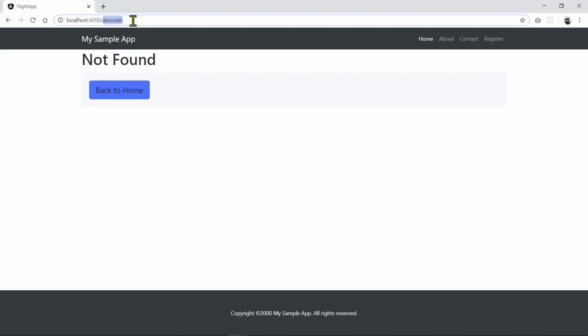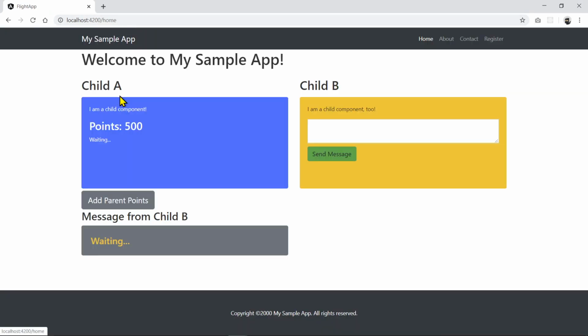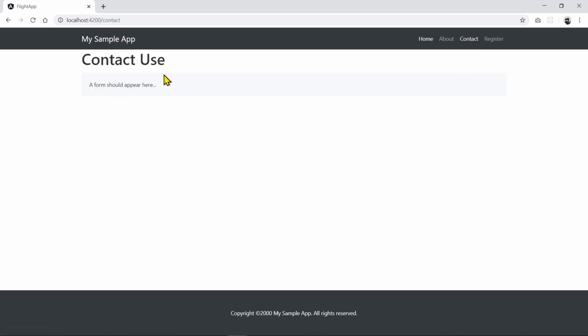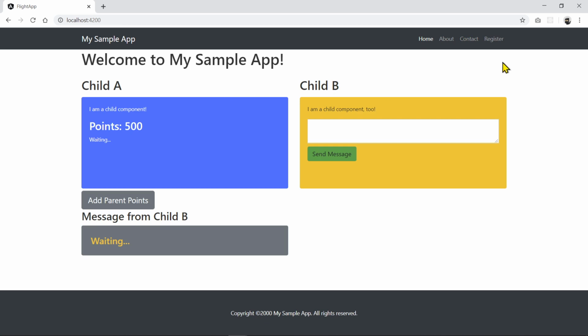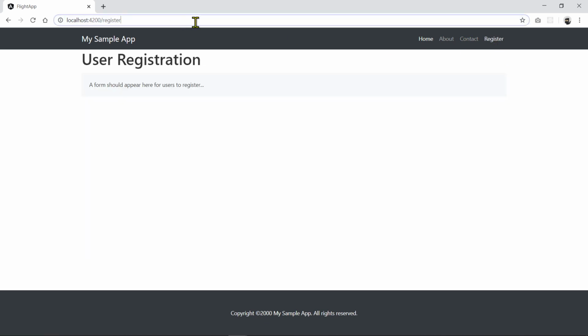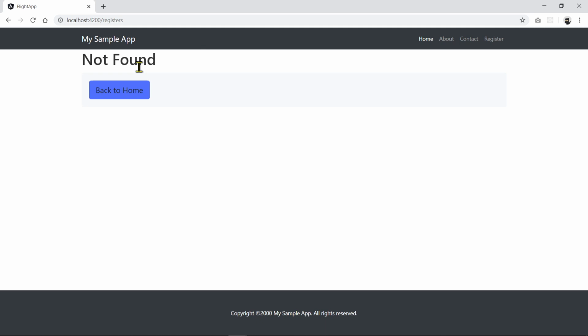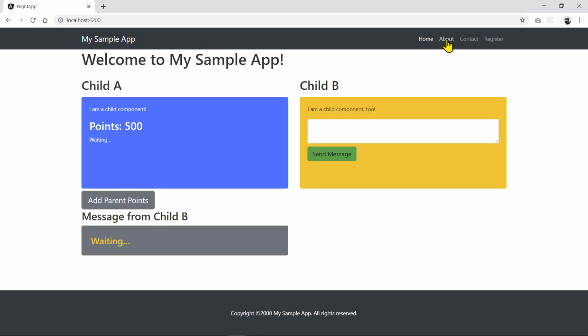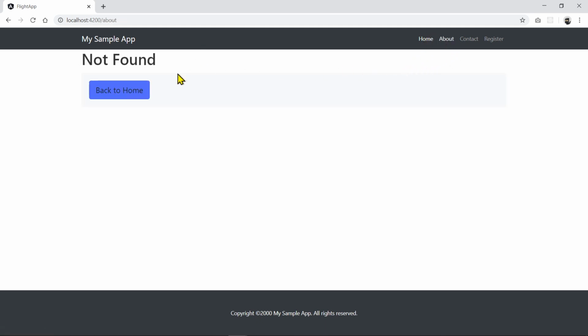If I navigate to index, that's here as well. And so if I go to contact, it loads contact, homepage loads that, register. If I put registers, it goes to the not found. If I go home again, if I go about, you see the about doesn't load the about page. You may wonder why. This is a very common thing you want to watch out for, because the about is there. Why is it loading this page?